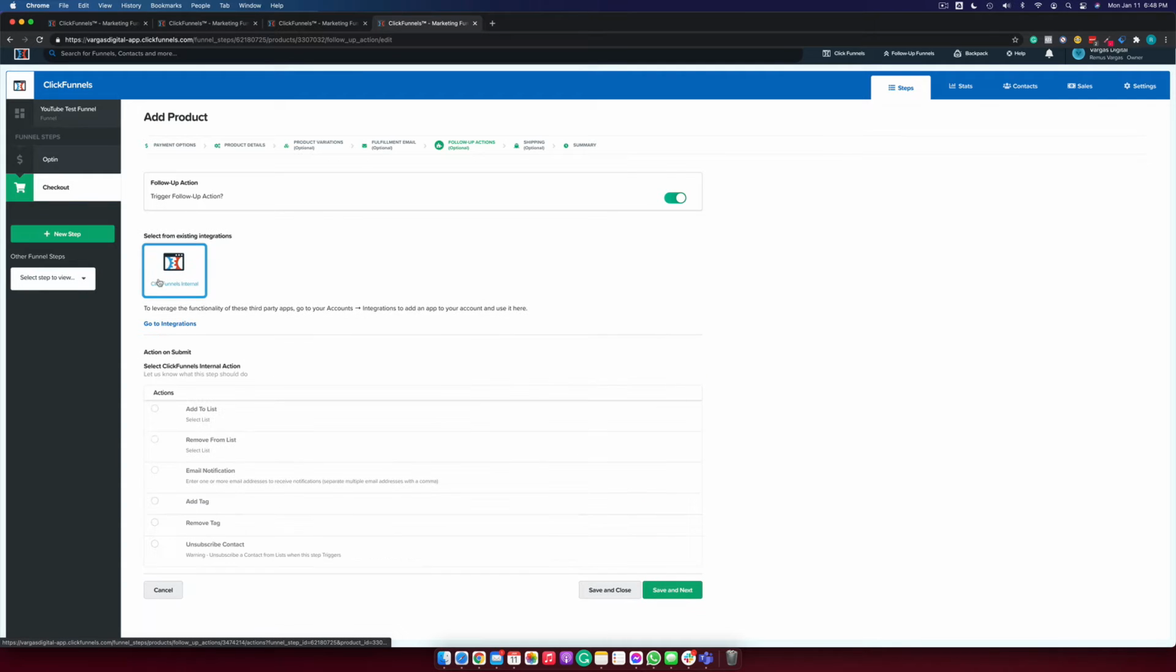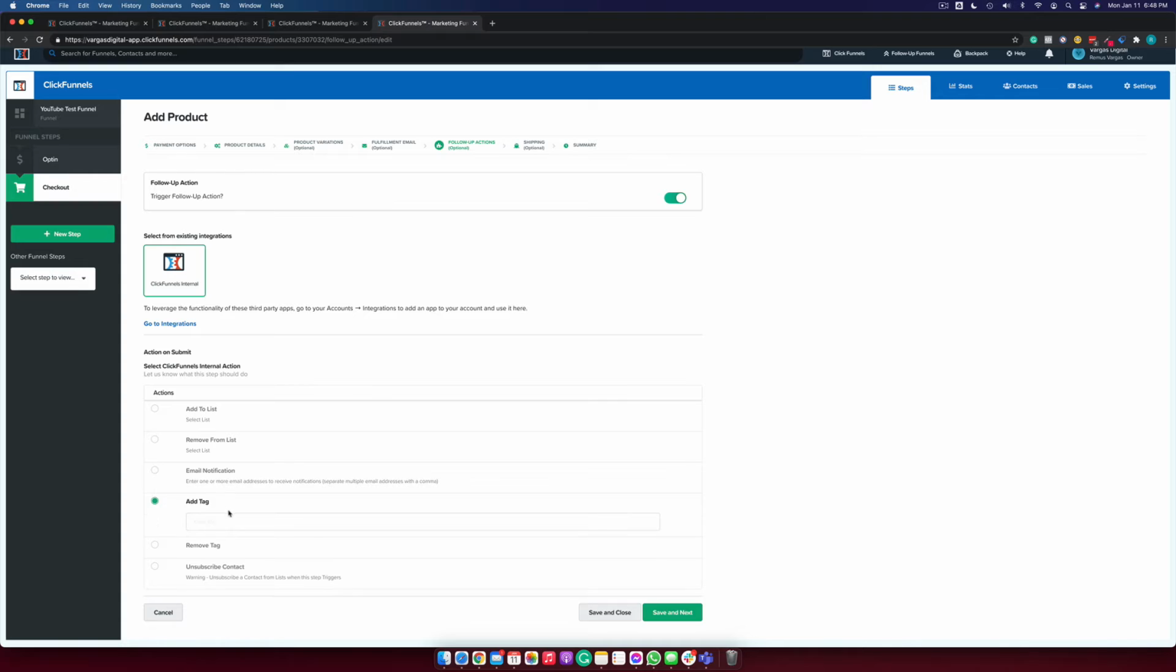You can go to ClickFunnels internal and add a tag. So it's my example tag. This is the proper way to say it when you actually write your tag. It increases conversion rate by up to 50%. Not proven by any means. Cool. But that being said, this is how you add tags.